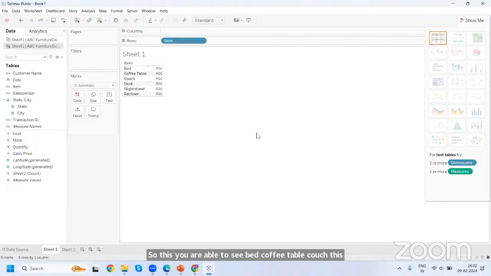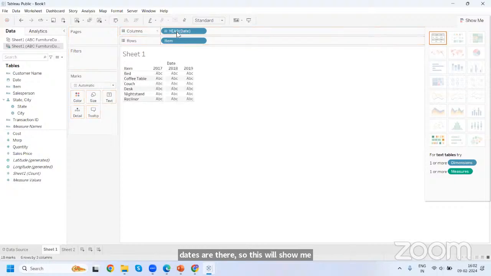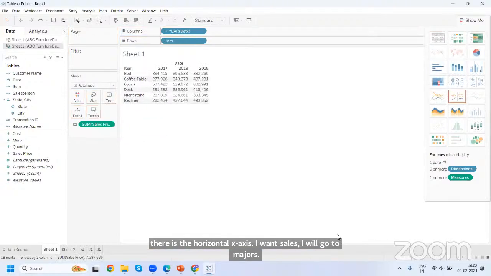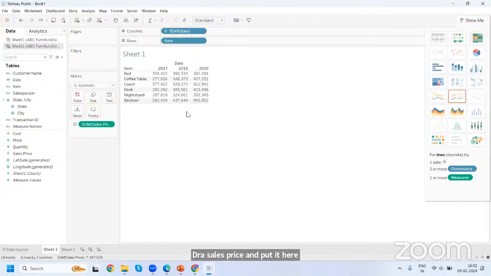Now I want yearly data. So I will drag date and drop it into the columns. Whatever dates are there, this will show me along the horizontal x-axis. So this is the horizontal x-axis. I want sales, so I will go to measures, drag sales price and put it here. Now this is a table. Here you are able to see it is in table format.